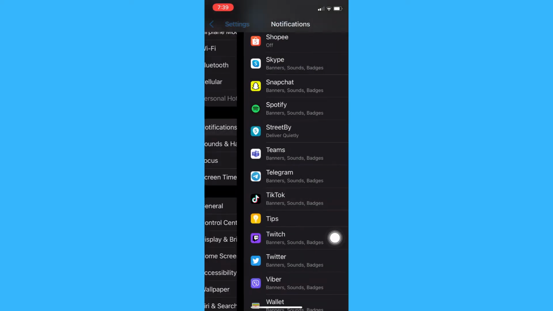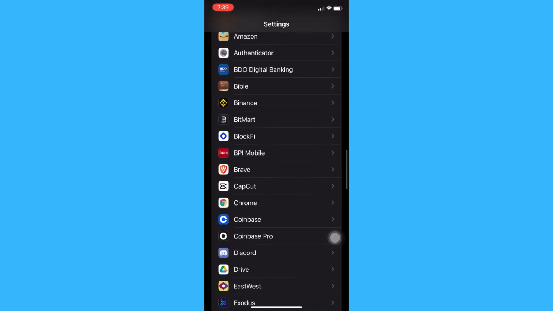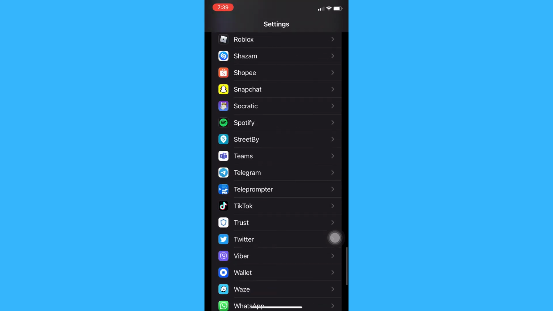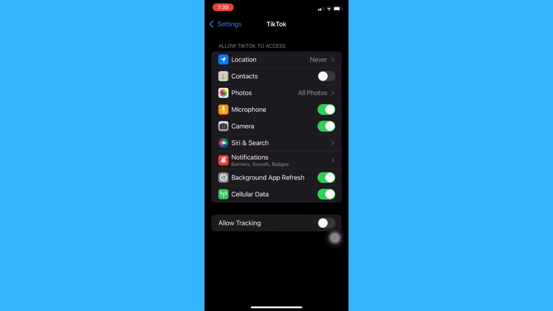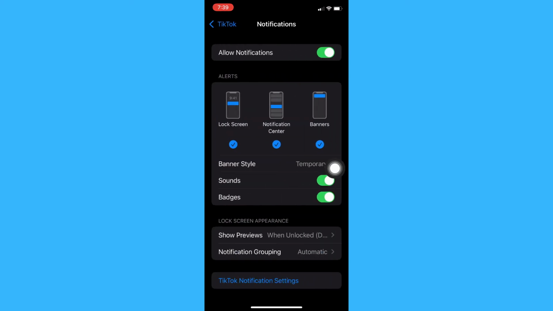You may also do this by proceeding to the bottom of the Settings page and looking for TikTok. And then simply click on TikTok, click on Notifications, and the same page will appear.